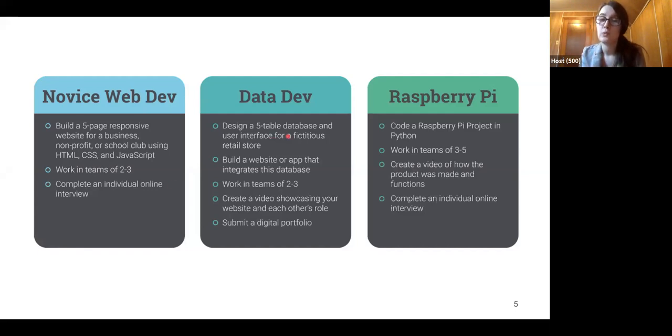For data dev, they build a more dynamic site. Maybe the user can click buttons to track inventory for their business, or maybe they've got a shopping cart element, or something more interactive on that site. For a website with more interactivity, you need different languages to add on top of these initial static languages. We teach them how to do that, and we'll go over the languages they use too. And then finally, we've got Raspberry Pi, our hardware dev course.